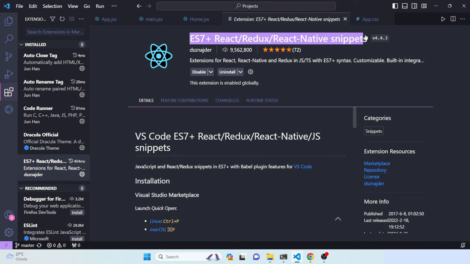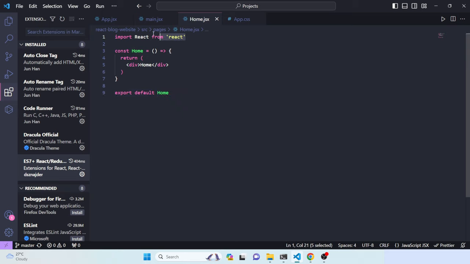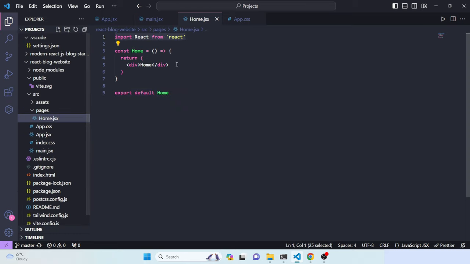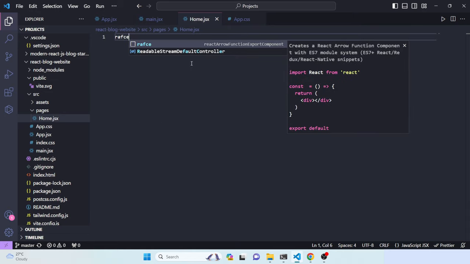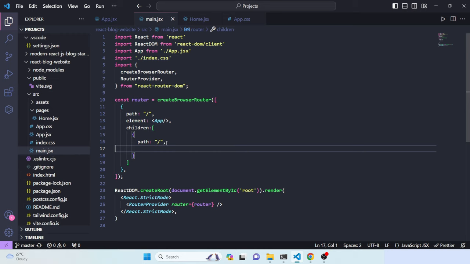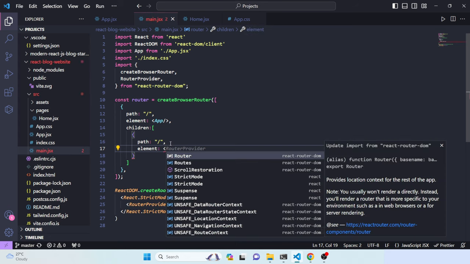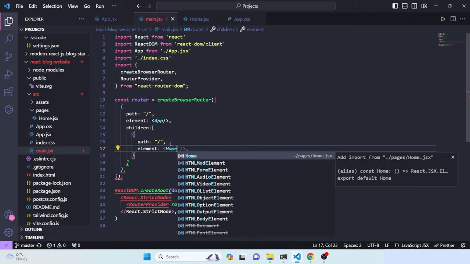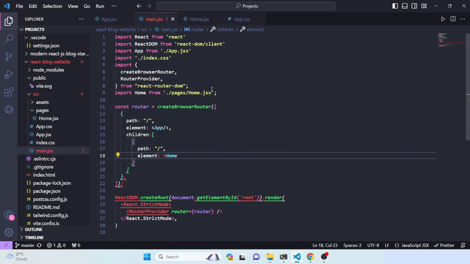I just talked about it. We'll use this extension to smooth our working. By using this extension, if you type RAFCE and press enter, then a functional component will be written. So now in main.jsx, at the home route, we'll take an element tag, and now we'll render our home. So that's why home, and choose this home component. So press enter. Look, the home component is imported, and we will have to close this.